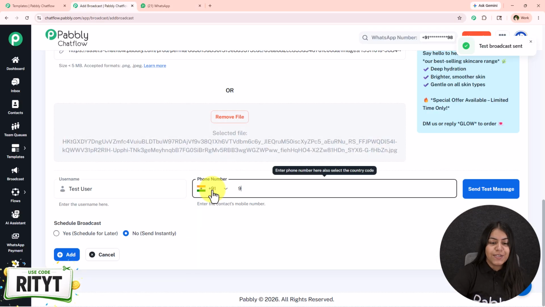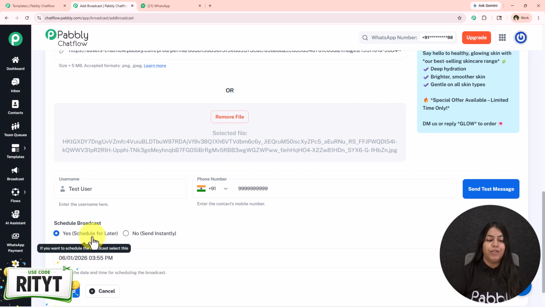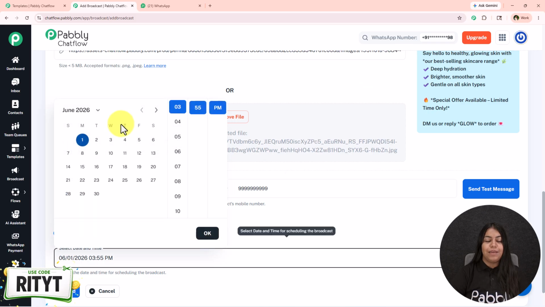Okay, so in order to send it to multiple customers, I have two options: yes, schedule for later, or no, send instantly. If you want to send this instantly, you can go on this no, send instantly, and click on this add button, and it will be sent instantly. But if you want to schedule this for later, you can go on this yes, schedule for later, and then simply select the date and time right over here.